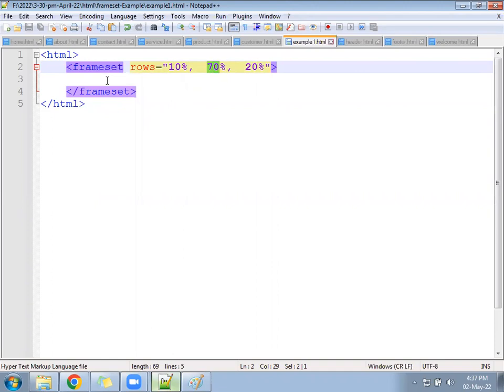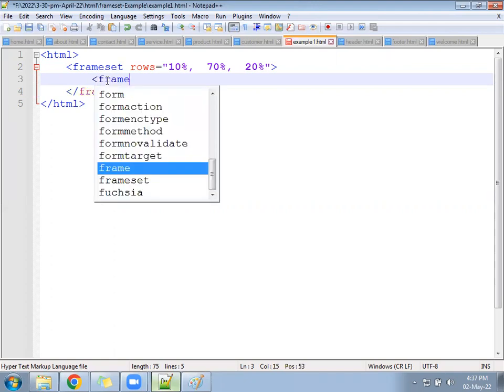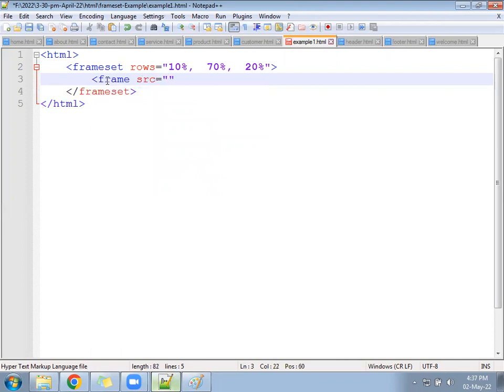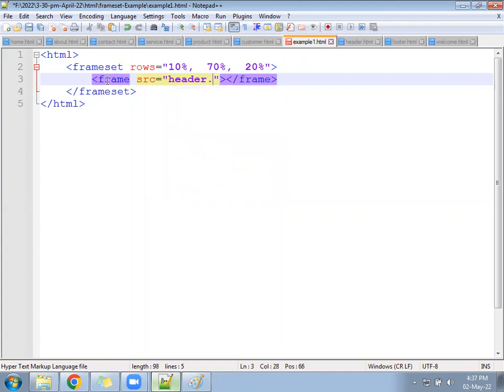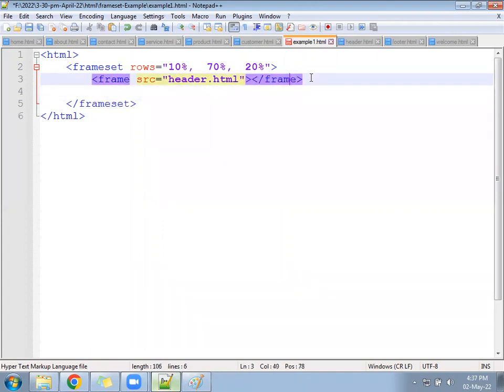Let's use another tag now. Frame, not frame set. FRAME. Frame SRC equal to. The first file you need to call, that you want to send to the 10%, is called header.html. Header.html. Okay. Second, it has to come in sequence.